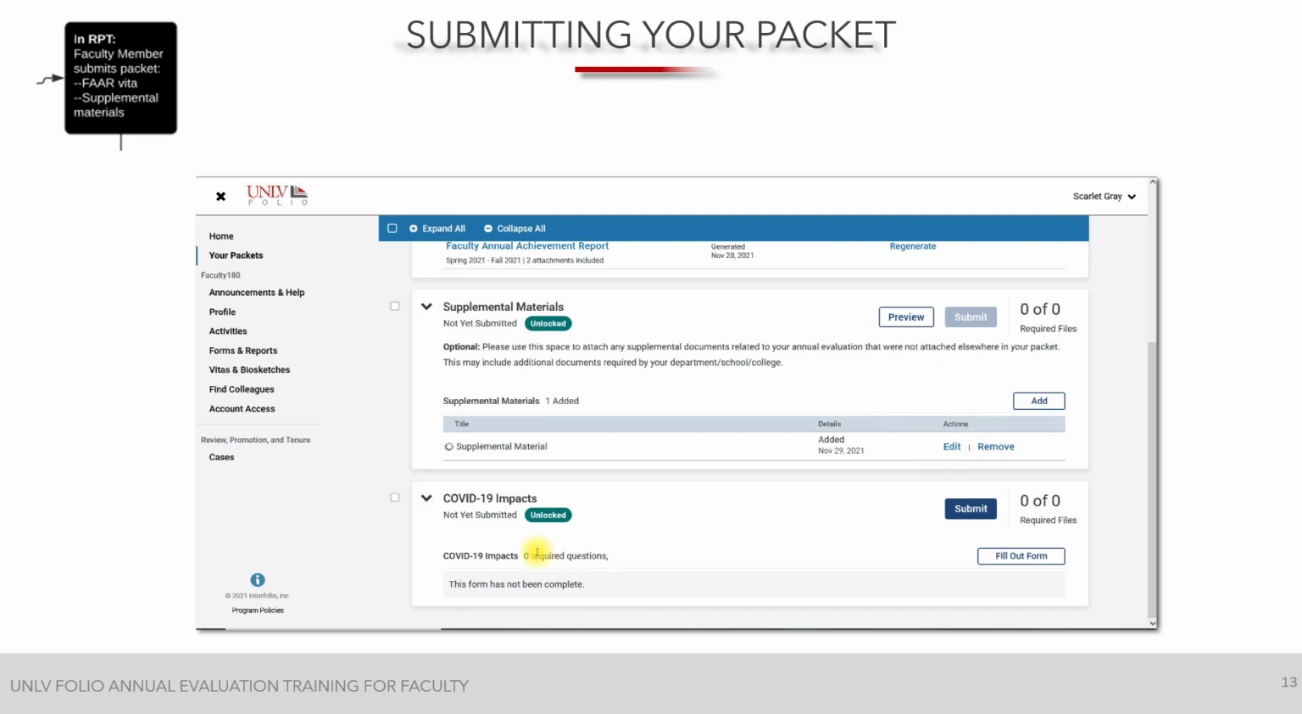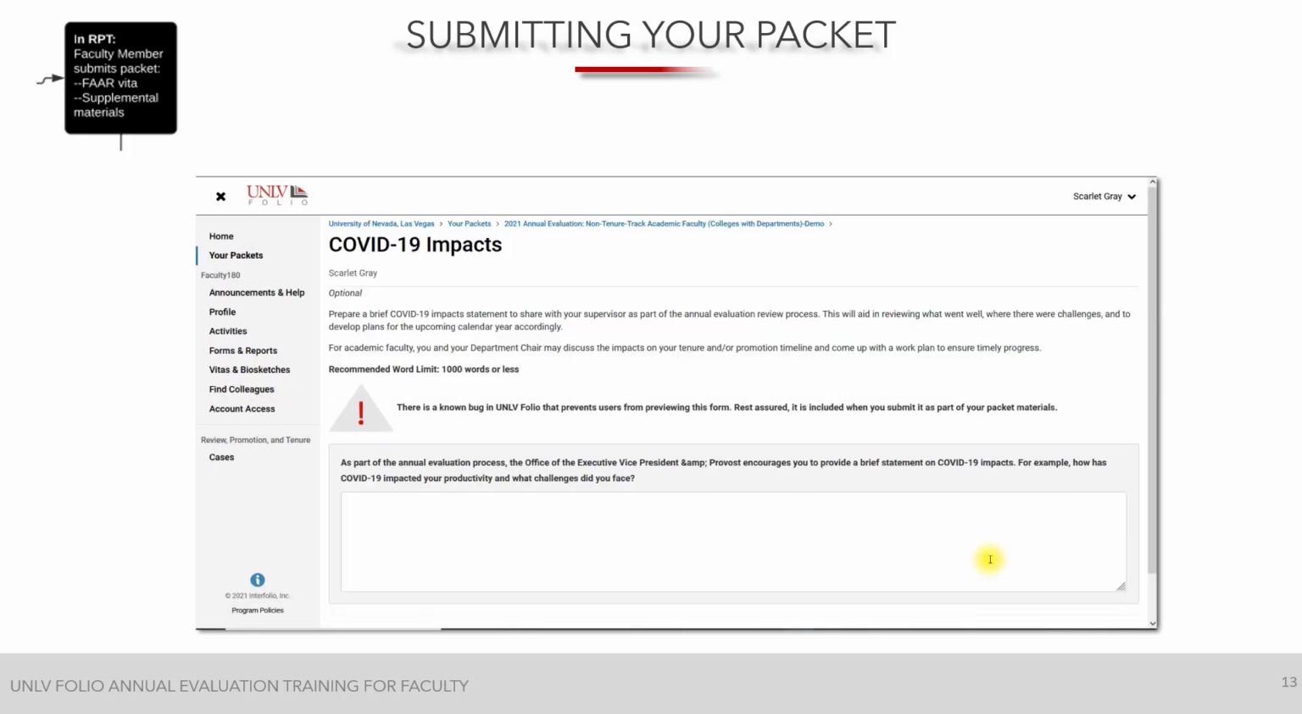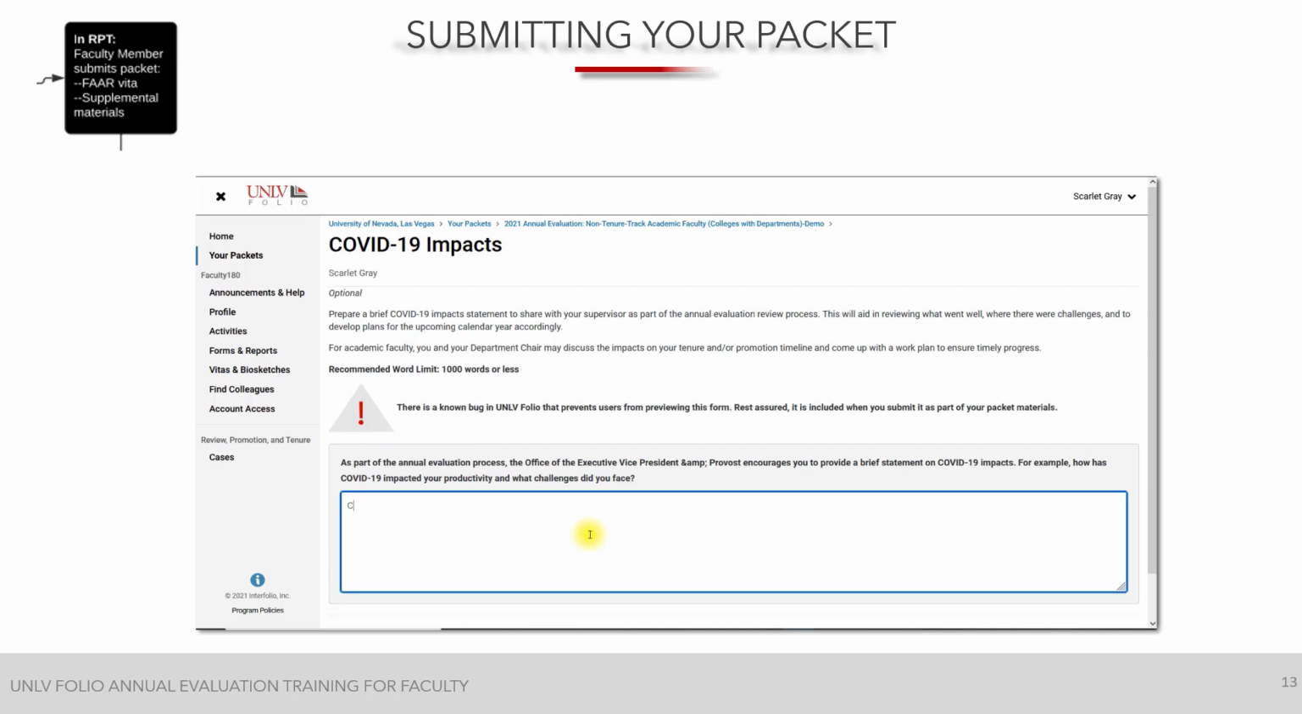The third section we want to cover is the COVID-19 impact statement section. This is a form built directly into UNLV Folio, so you'll go ahead and click on the Fill Out Form button to open the form. In the text box provided, you can enter a brief statement on COVID-19 impacts.